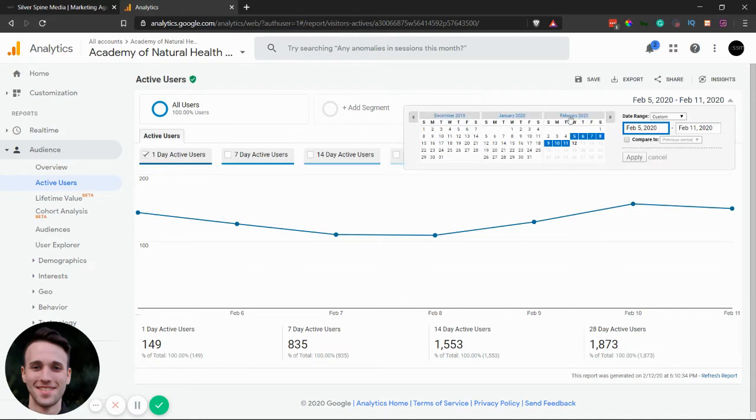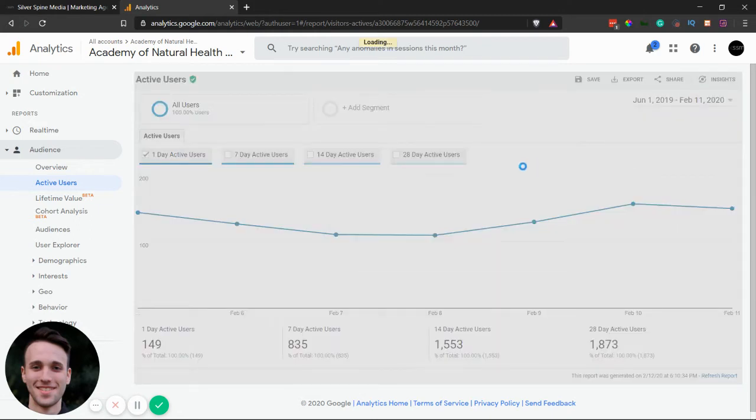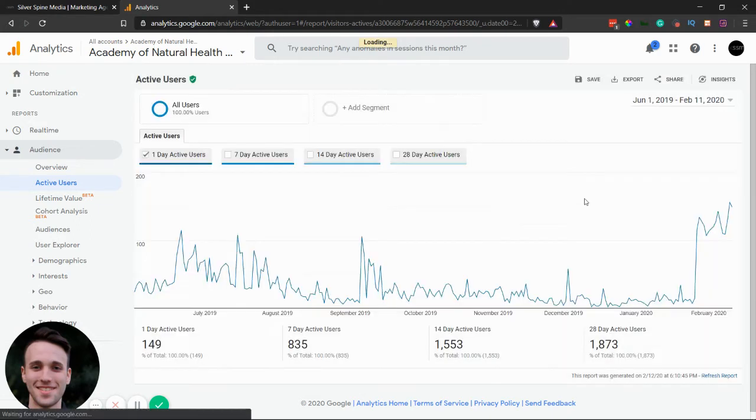I'm going to extend this. I'm going to go to June of 2019 to present day. And you can see right here, see this massive spike? That's because we cloned the site over to WordPress, which is more Google and SEO friendly.